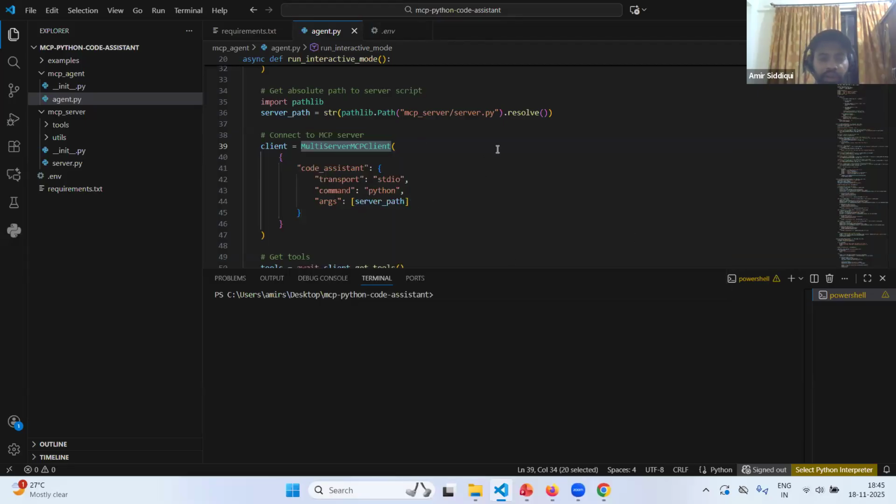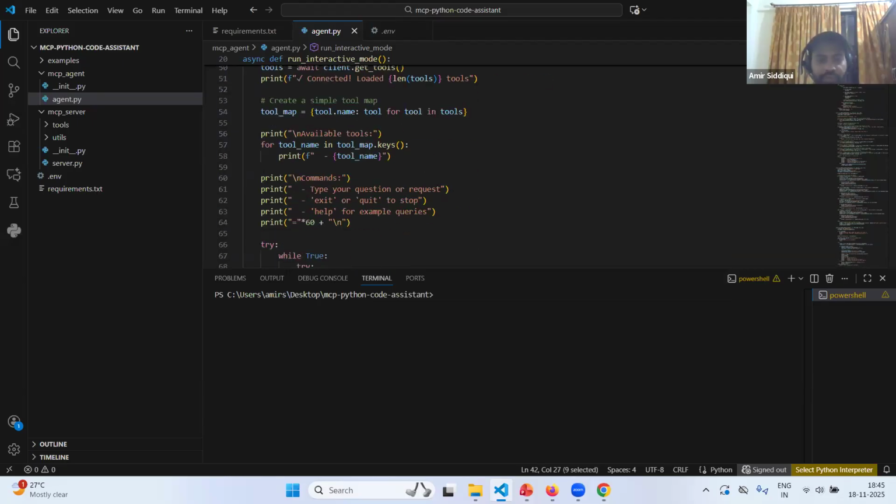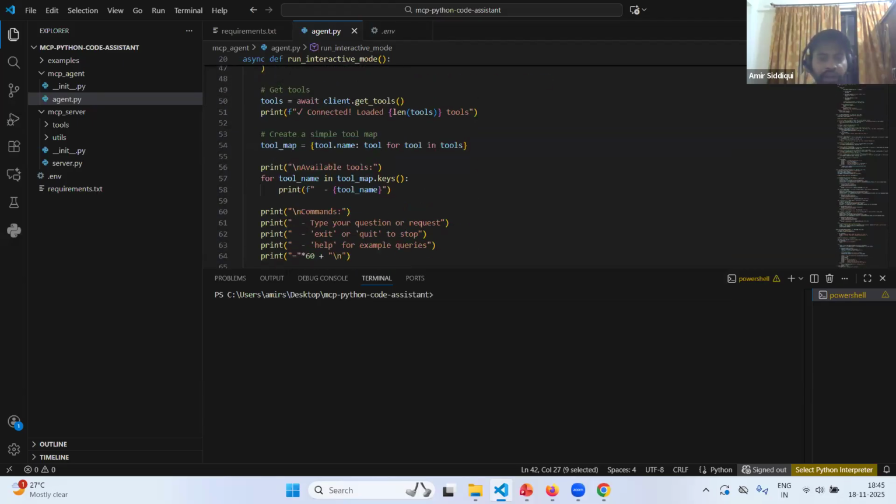Then you will register here that the language is going to be Python, and the transport type is standard input output, because we are not making any live API calls here. That's why it is stdio. And then this get_tools function: whatever tools we have registered in this server.py file, we will get all the tools from here.